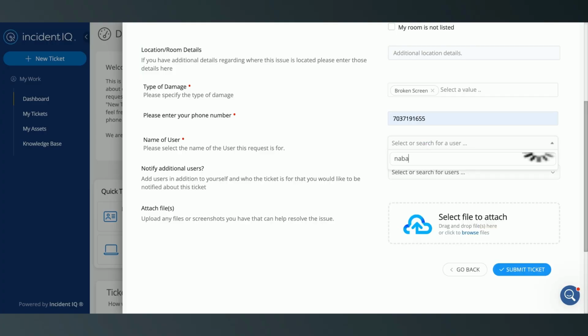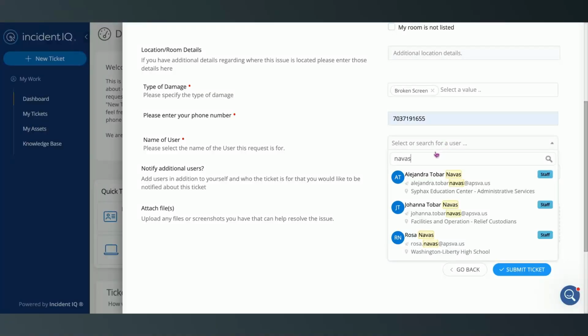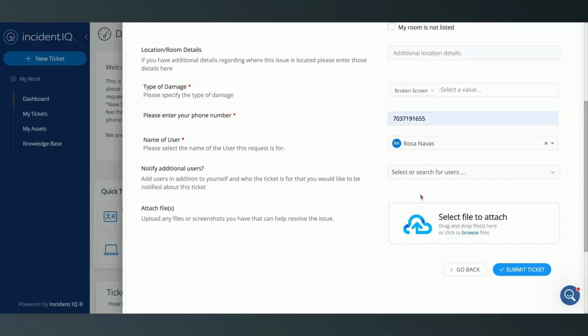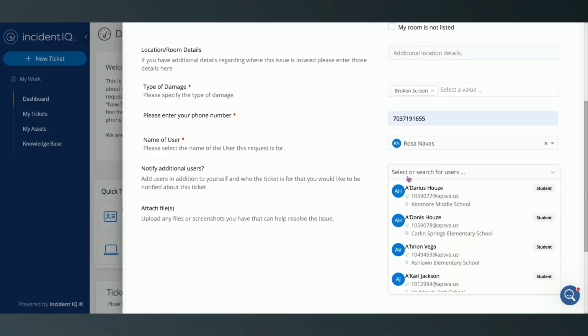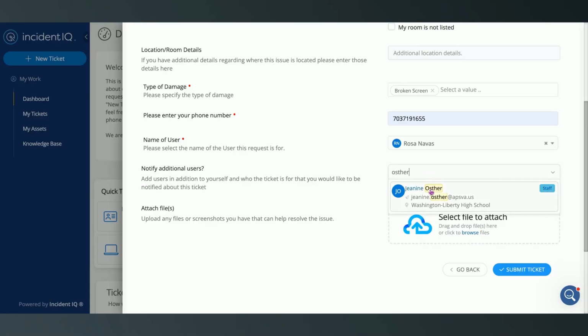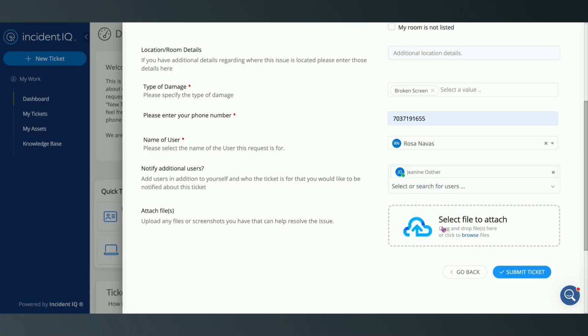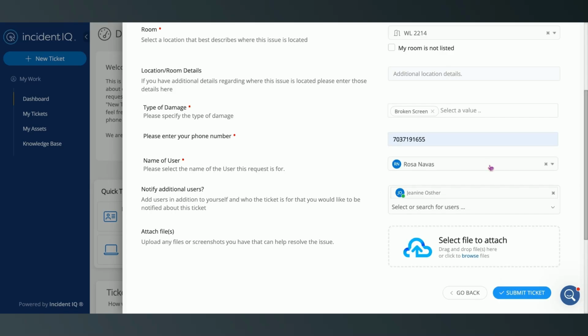So what I did in this one is I used our ITC, Ms. Navas, as an example. Please don't put students in the tickets. Additional users, I use myself as an example. You might want to put that student's GP teacher. You also have the option to add a file or a screen recording, and then you would submit the ticket.